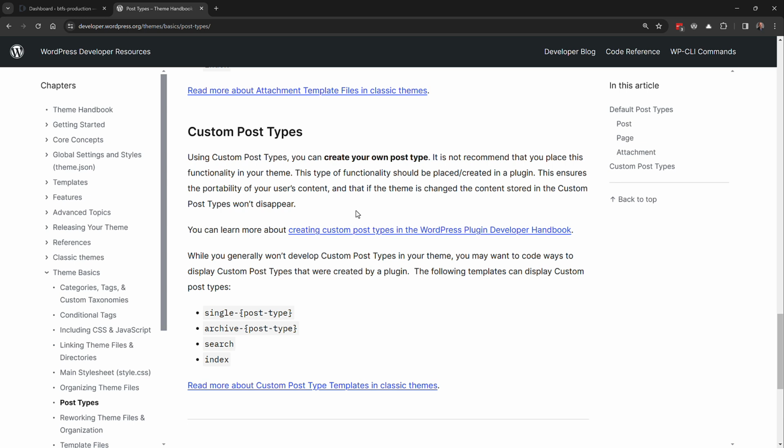I think that's something I will try to cover in a separate, much larger video. If you look on this page, it says that you generally should not use custom post types inside your theme, and that generally is going to be the case. The reason is because WordPress wants the theme to only have the general look and feel of the website, and any functionality should go into a plugin.